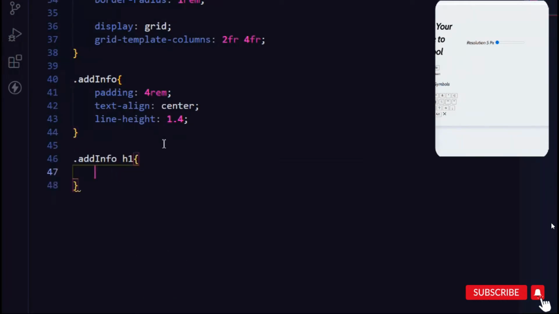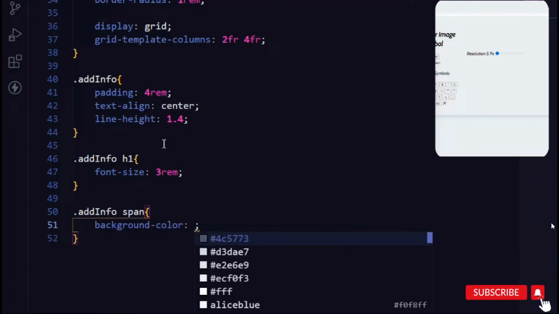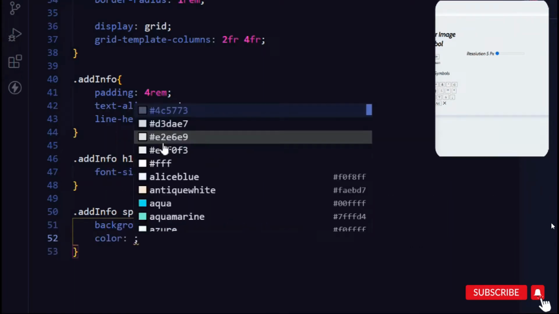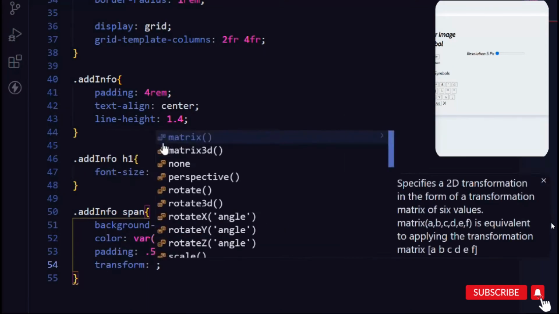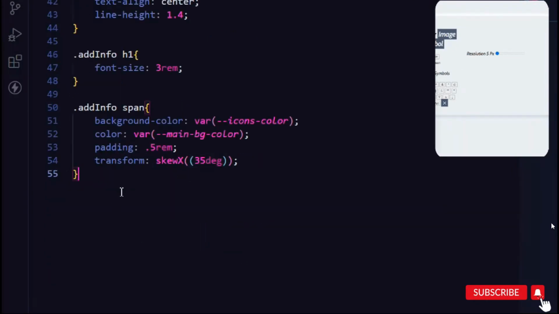Let's come out of that. I'll take an H1, and our font size is going to be 3 REM, and I will type my span, and this will have a background color, this custom variable color is going to be this main BG color, and padding is going to be 1.5 REM, and transform is going to be skewX 35 degrees. So this looks perfect. So we are getting that style.